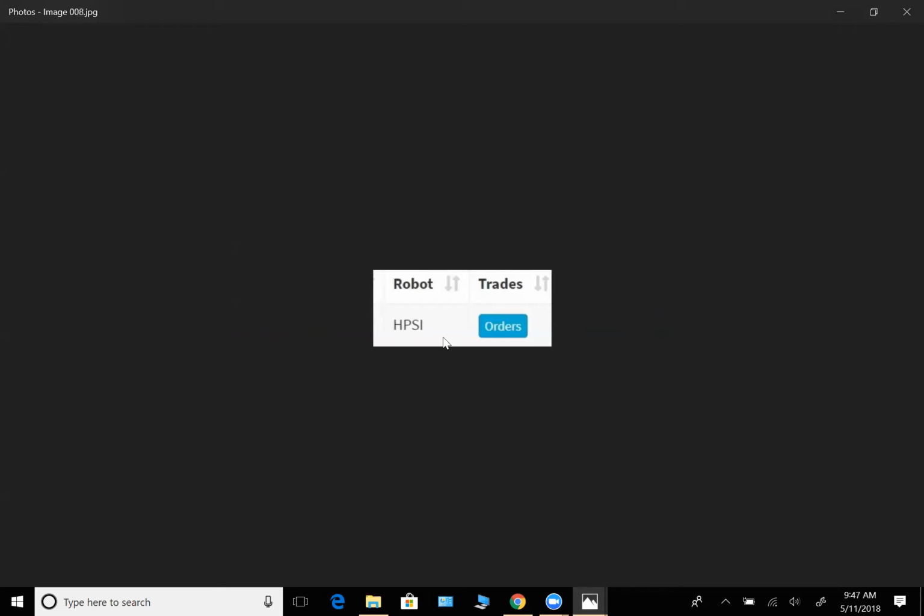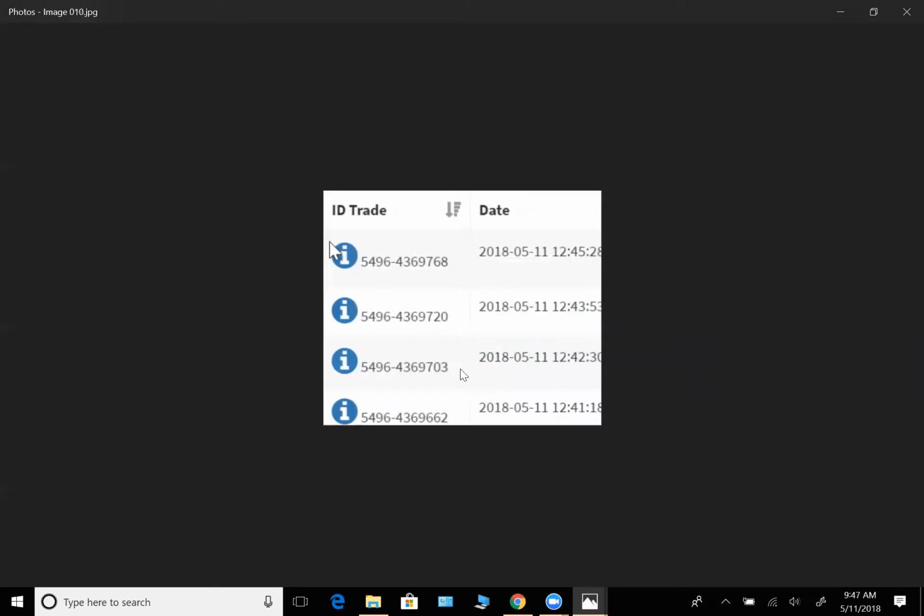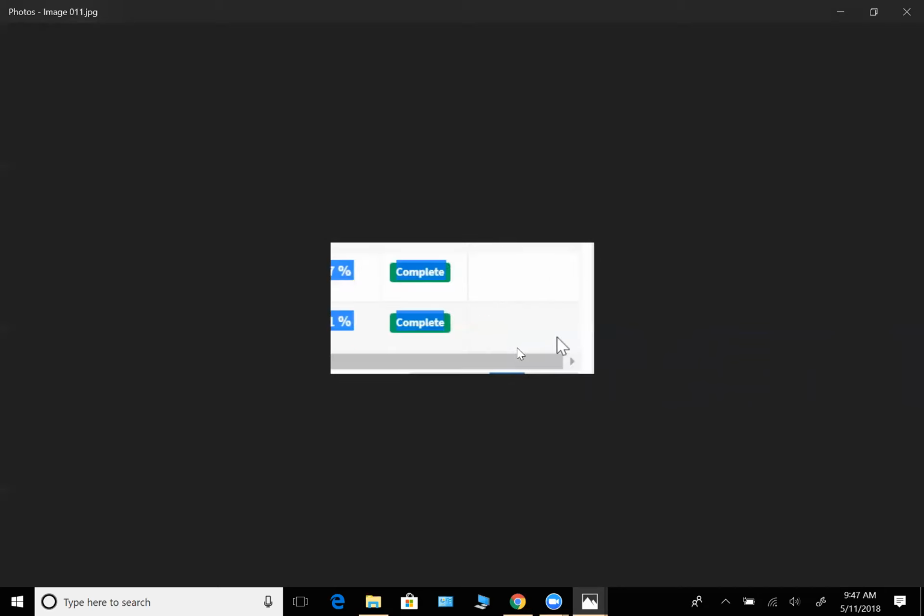And for your Hipsy bot, click on orders, where it shows how many entries to show on a page. You want to pull that box down and show all of the entries. And then starting with the very first entry at the top, in the very top left right here, just to the left of the eye, you want to hold down your left mouse button and start dragging all the way to the bottom right. And this should be your last entry right here.